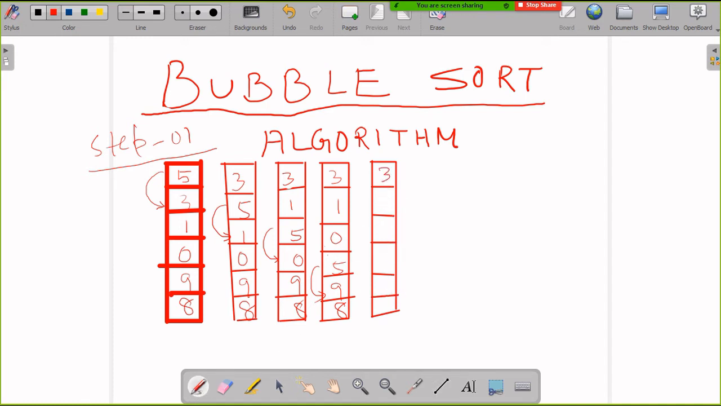Now it becomes 3, 1, 0, 5, 9, 8. Now there is a comparison between 9 and 8, so they will be interchanged, and it will be 3, 1, 0, 5, 8 and 9. In this way, this is step 1 of the bubble sort algorithm.